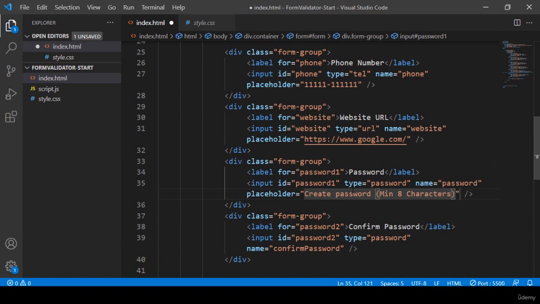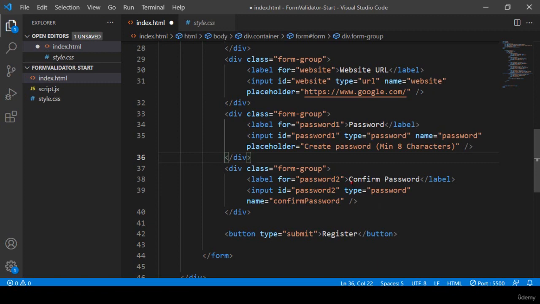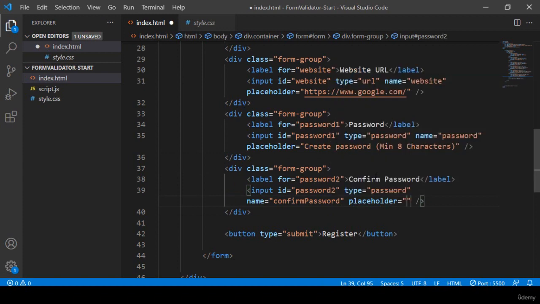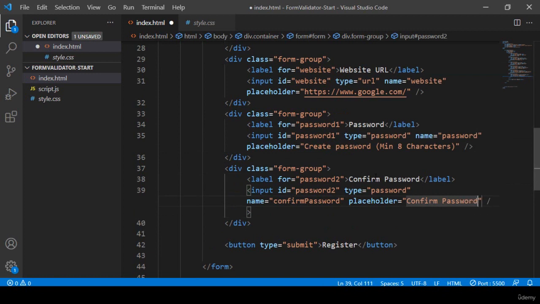8 characters. That means the user must put in an 8-character password, and then there is another one as a confirm password. Here I want to add another placeholder. Okay, there is another placeholder, and for the confirm password, that will be the same as password, so I make it as a confirm password. Okay, confirm password. So now that will be enough.